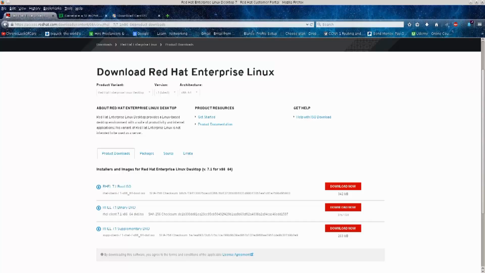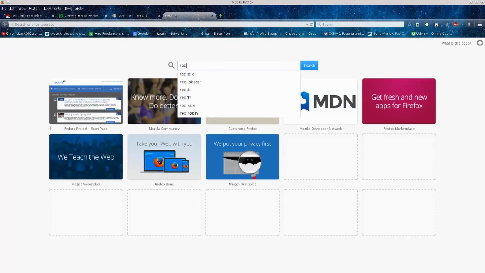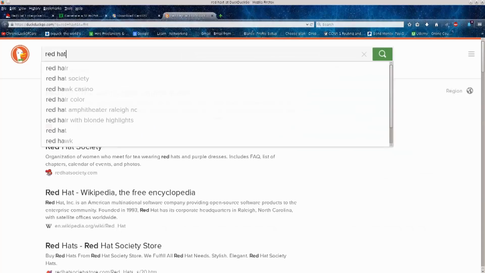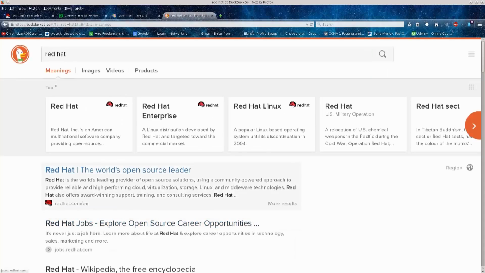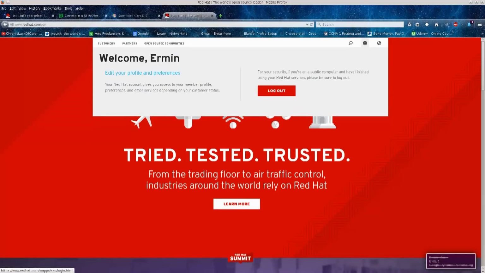Close, it doesn't matter. Just open up your browser as I have opened it now. Go ahead and type into your search engine, I don't know, Red Hat. Amazing. Red Hat, the world's open source leader. This is their website, and here you would log in.